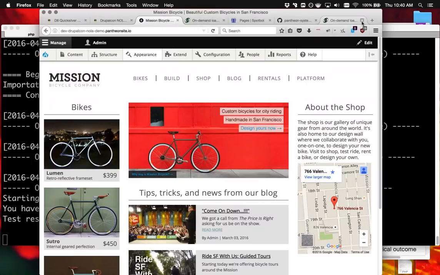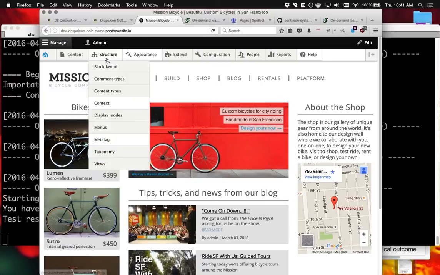So that was example one of stuff that I think is super cool. Example two is, and I'll move over to this Mission Bicycle demo site just so we can see some bikes and feel a little more athletic this morning or afternoon. This is again a Drupal 8 site, and I'll go ahead and make a quick little change to it.